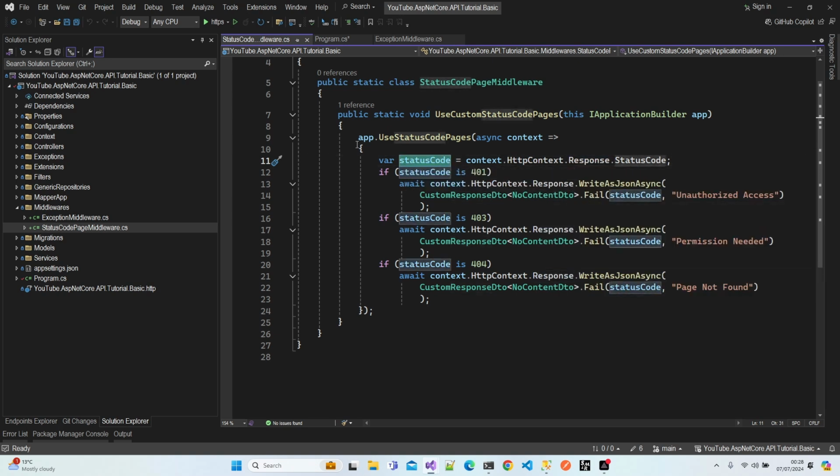Once we received our status code, we're going to put in a logic. If it is 401, our response is going to be this. If it's 403, our response is going to be that one. If it's 404, our response is going to be that one. Perfect. I assume you understand how we use those status code pages. Now I'm going to test them all. I didn't test yet, by the way.